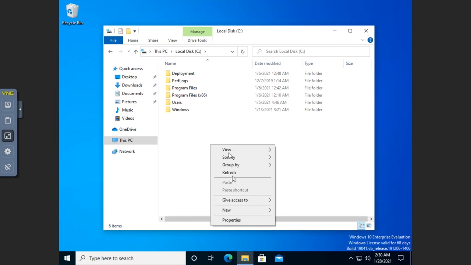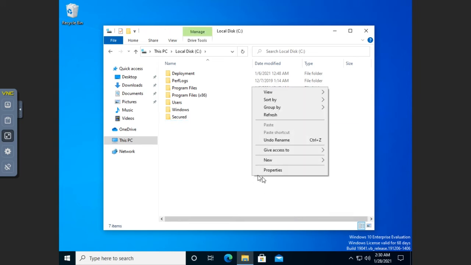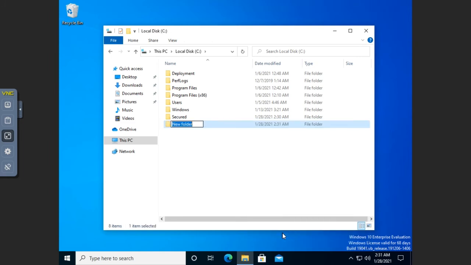And I'm going to create a couple of new folders here. So the first one, I'm going to call it Secured. And that's going to be our encrypted folder. And I'm going to create a new folder, and we're going to call this one Archive. All right, I want to use EFS encryption on the secured folder.